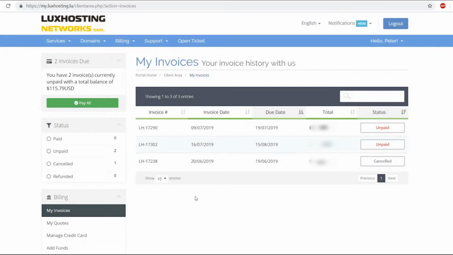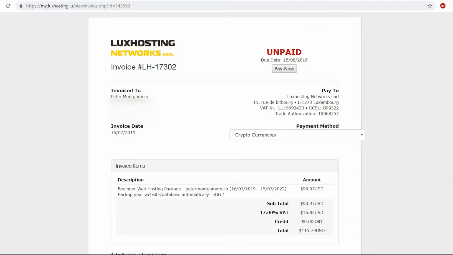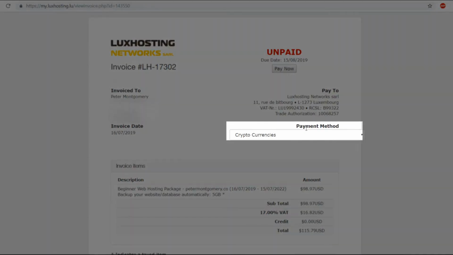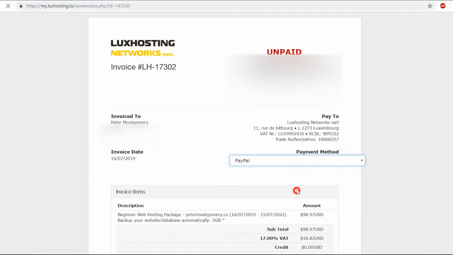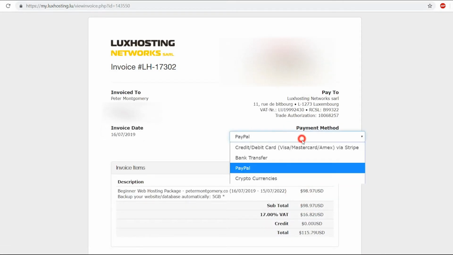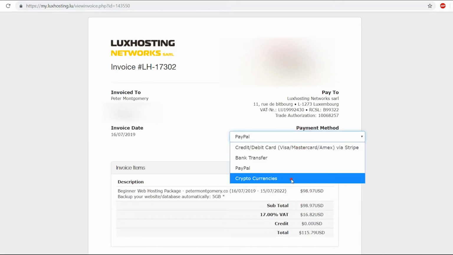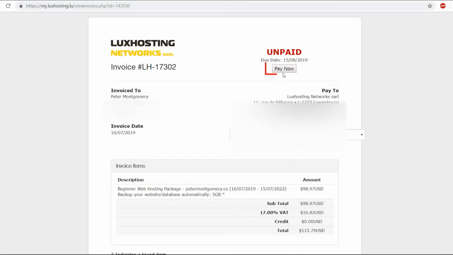To pay your invoice, select one and click on Unpaid. Now you see your invoice with all details and information. Under Payment Method, you can change the way you want to pay. The invoice will adapt to every payment method that you choose. I'll choose cryptocurrencies. Now click the button Pay Now.